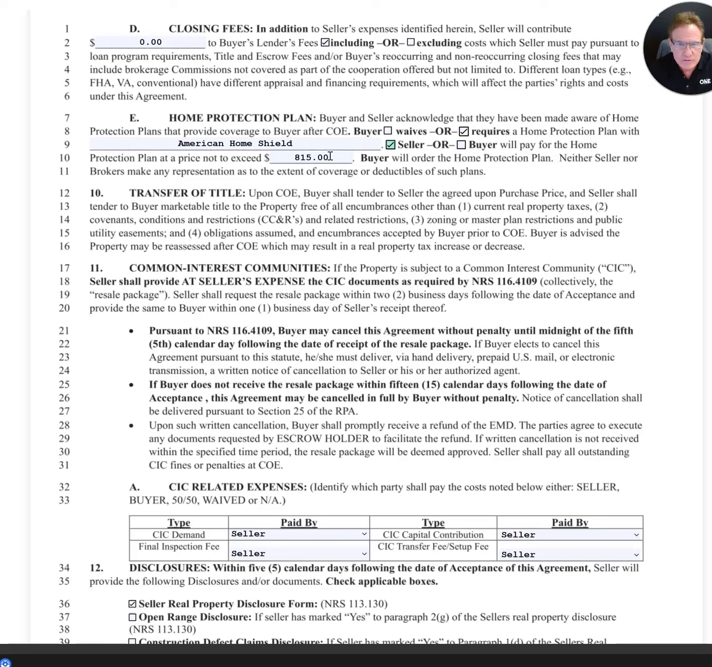You need to know these numbers. Just don't throw in there 500 or 400 or 695. Find out which company you're using. In this case, it's American Home Shield, and I know to put in $815. The seller could counter this and say, no, we're not paying $815, we'll give you $500, then your buyer can pay the difference to get the best plan American Home Shield has to offer, okay? Buyer will order the home protection plan. Neither buyer nor brokers make any representation as to the extent of coverage or deductibles of such plans, okay?